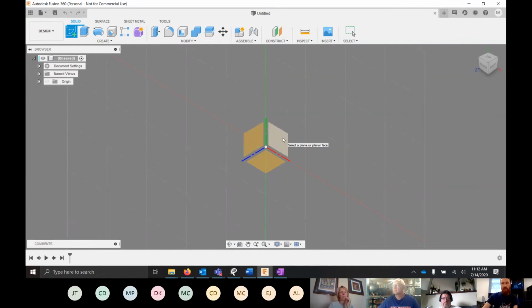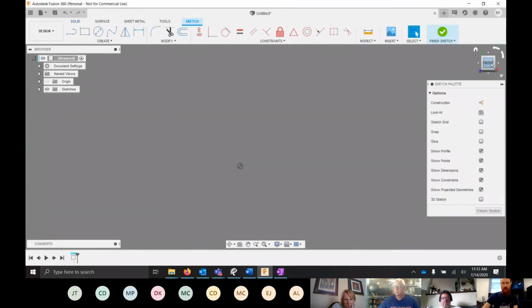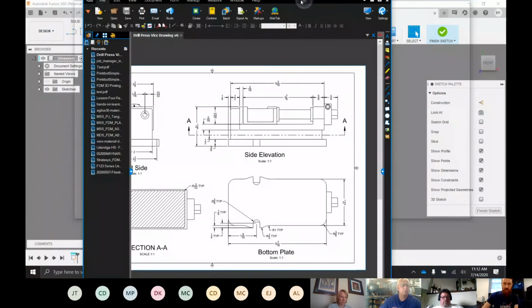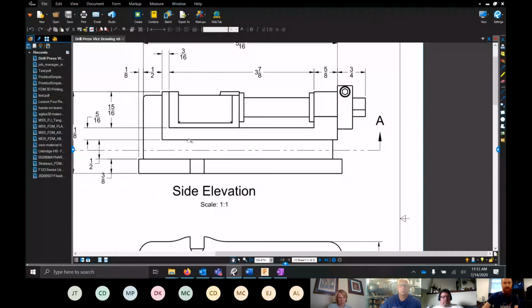In this case, I'm going to select our XY plane so that we're drawing along this flat, and you'll see right now with the view cube, it's saying that we're looking at the front of the object. If we look at the drawing real quick, I'm going to start with the side elevation, and we're going to draw in the shape of the saddle as well as the base here.